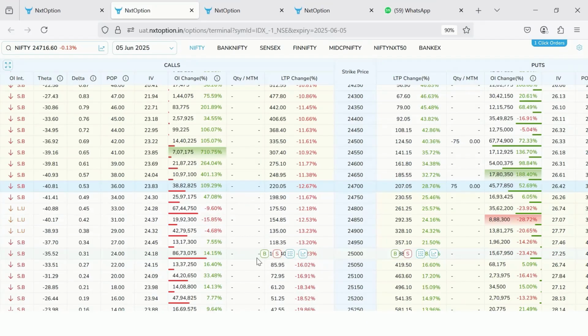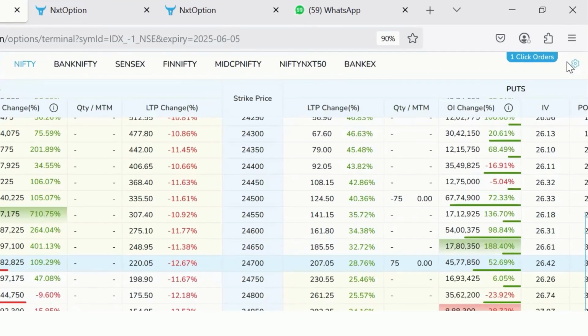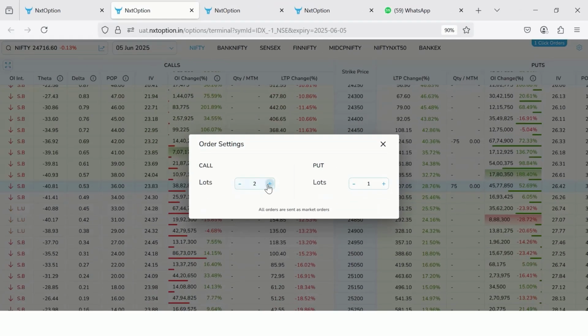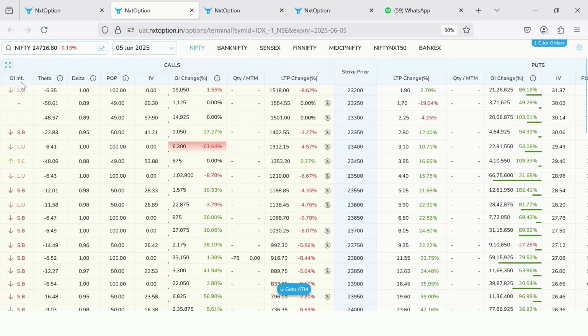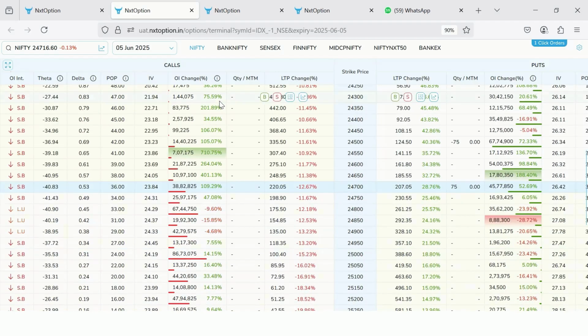Now, what if you want to trade three lots at the same time? Then you can go to settings, change the lot size to three or let's say four, each lot currently being around 75. At a single click, let me take up 24,900 here. And when I click buy, a feature of this particular mode is that you can see the open interest, theta, delta, IV, OI change.